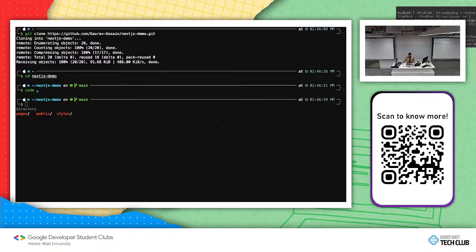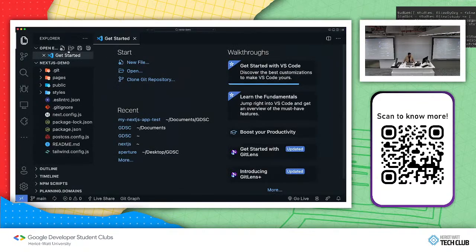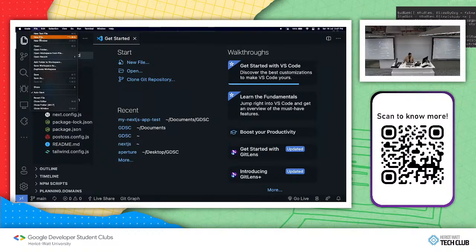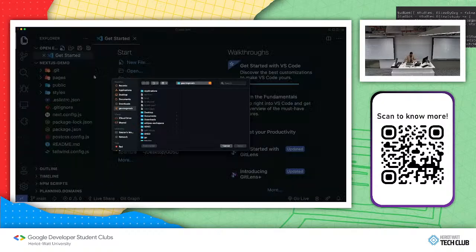There is a simpler way of doing this as well. So basically, if you're not that familiar with the command line interface, you can just open a new VS Code window. You can head over to the File tab. You can click Open Folder, and you can try to find wherever this folder was cloned on your machine.